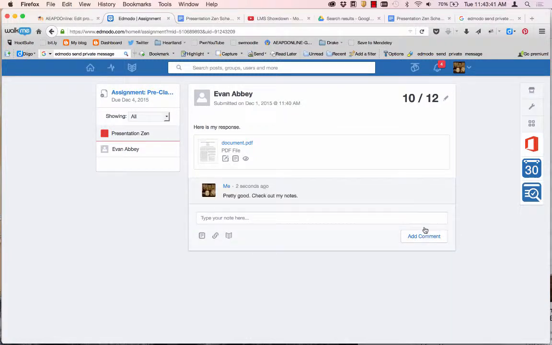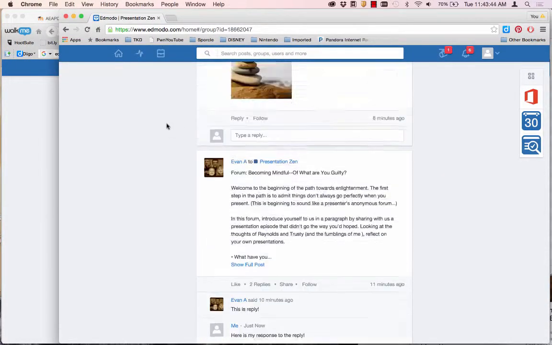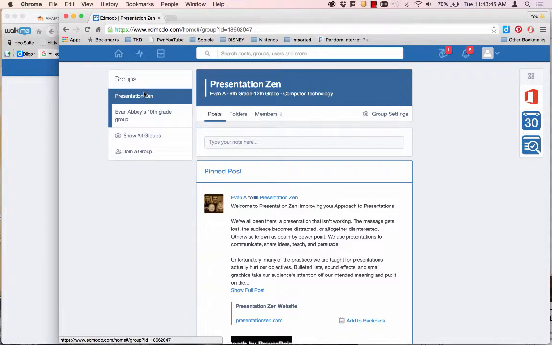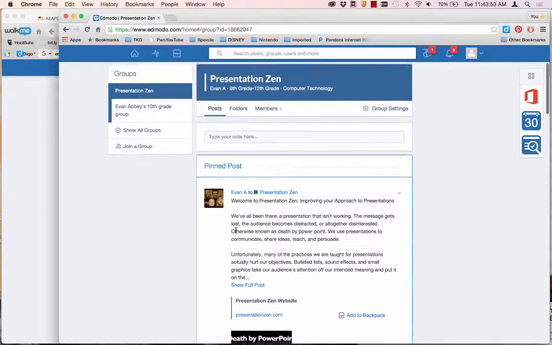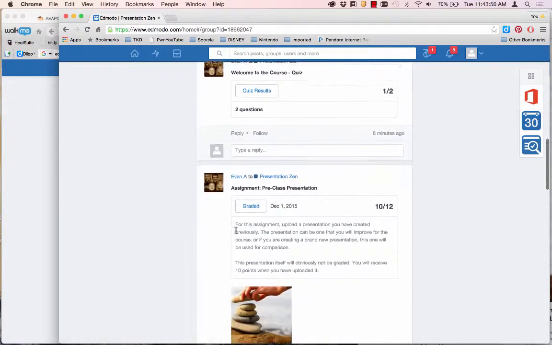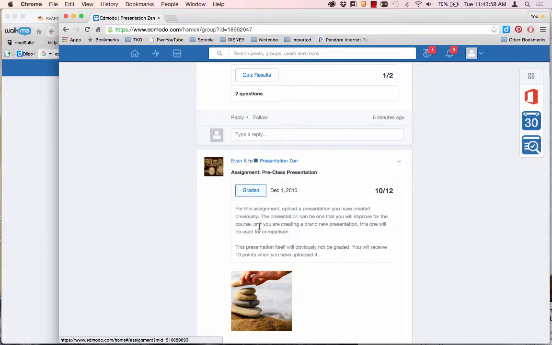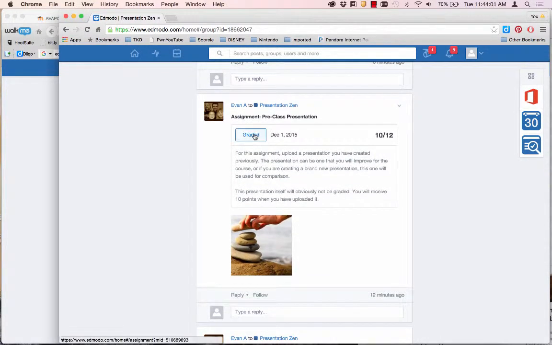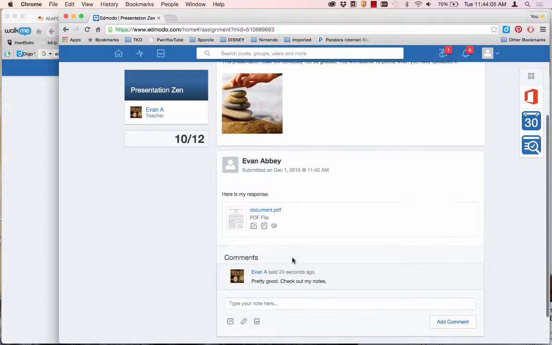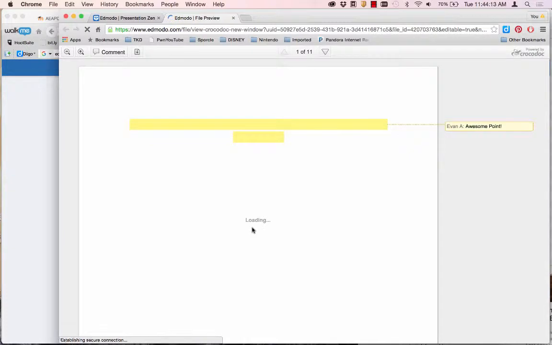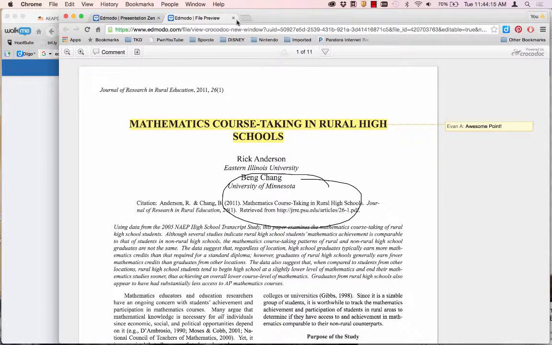And now if I go in as the student, and I go back to the course, and I look in, it'll show that it's graded, shows the points. And if I click on graded, it's going to show me the feedback and says, hey, check out those notes. So I can go in and I can annotate that as a student as well. See what the teacher has added.